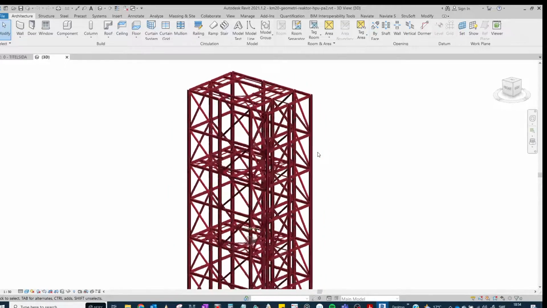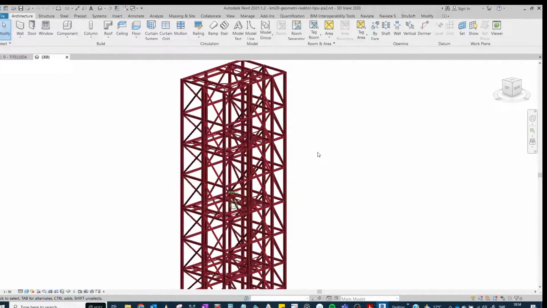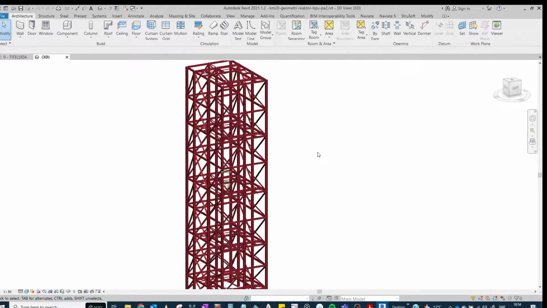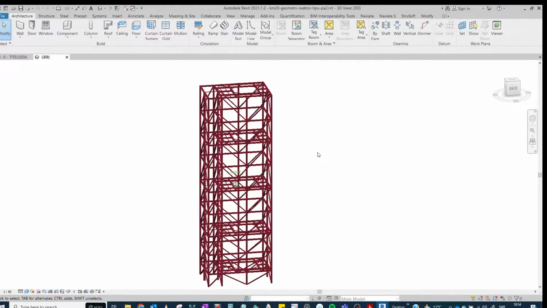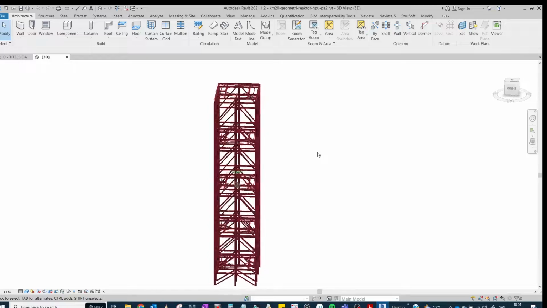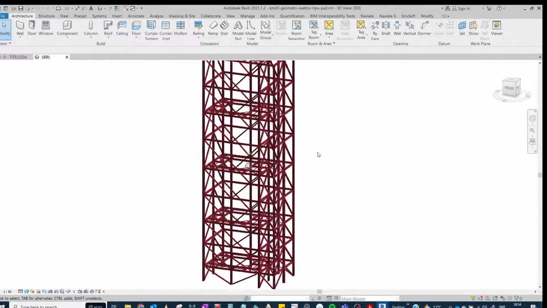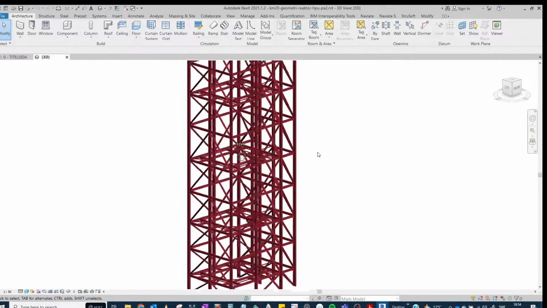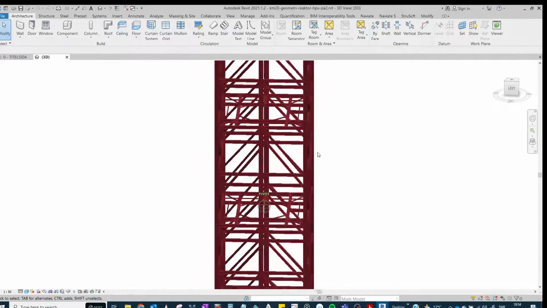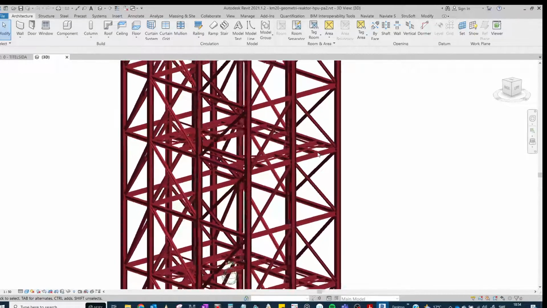Okay, I hope that you enjoy this technique around conceptual design and the process of this building. So in the next step, I go step by step.